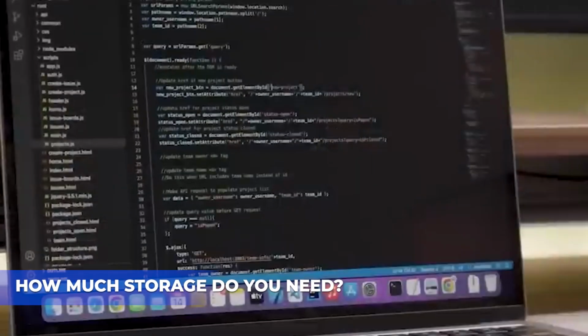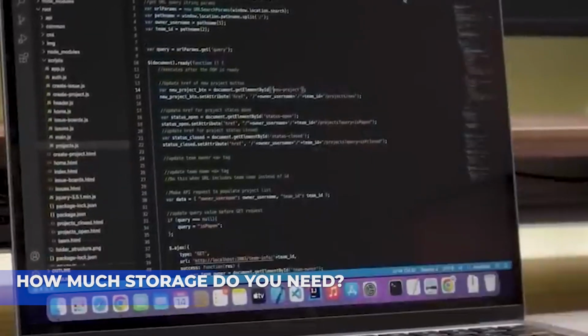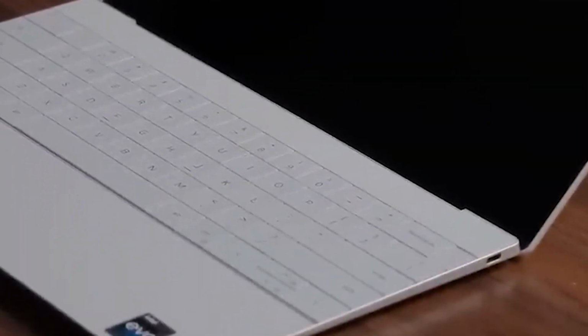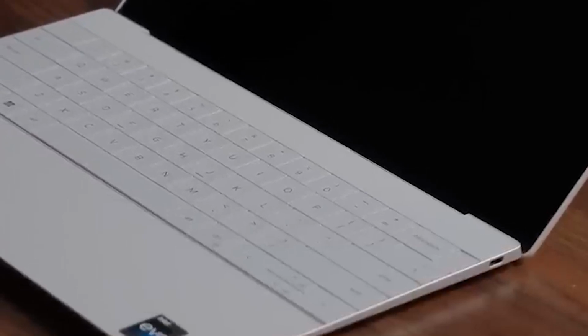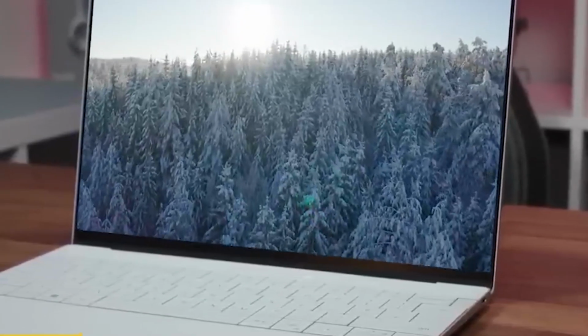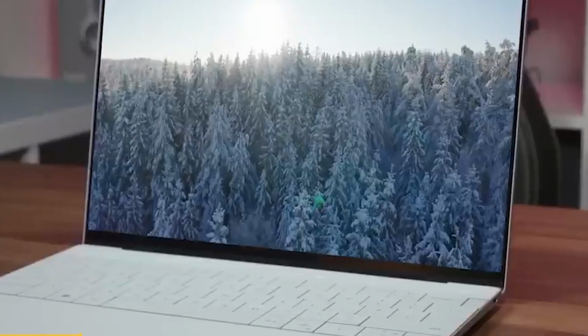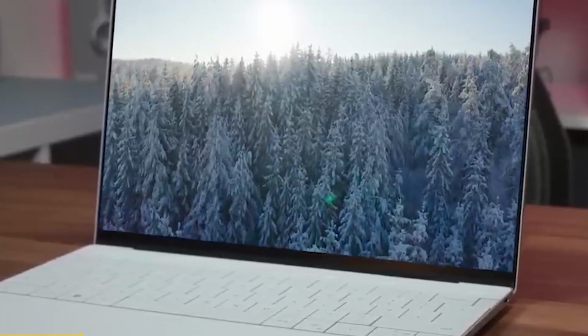How much storage do you need? Your data will be kept on the hard disk. Consider this to be the file cabinet that is next to your desk. Solid-state drives, SSDs, are now the most popular option. However, some low-cost laptops still utilize spinning drives. We suggest staying away from those.